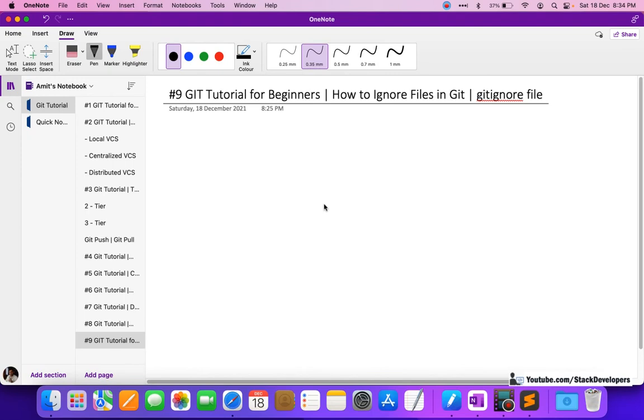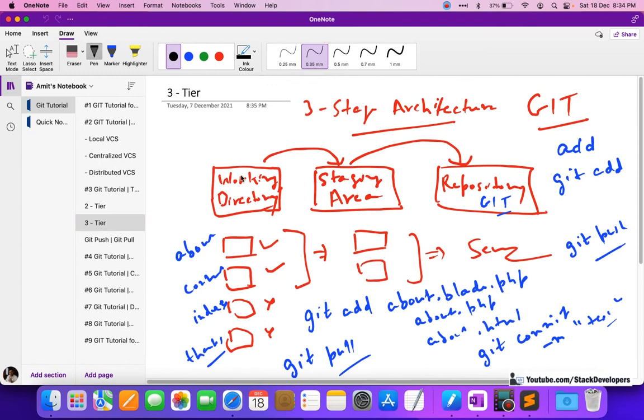There are many times that we want to ignore files in Git. We don't want them to be pushed to the Git repository, and we don't even want them to be added to the Git staging area. We already know that this is the staging area of Git, and this is the Git repository. But we don't want to push that to the repository. We don't want to add them to the staging area.